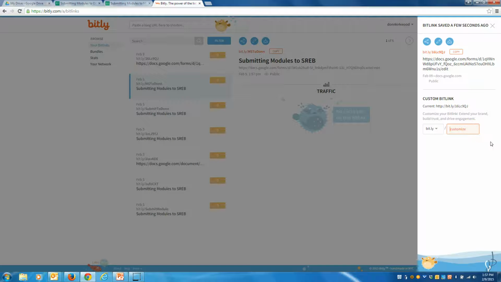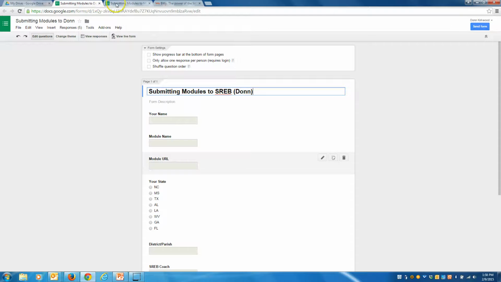You can customize it, so you could say submit module. The only thing is you can't have spaces, so once you've done that, click save there. If it says it's already taken, you might have to go ahead and put your name there. Let's say Dan, and hit save. If it's not already taken, it will come up here, and then you make a copy right there. Now that copies to your paste options.